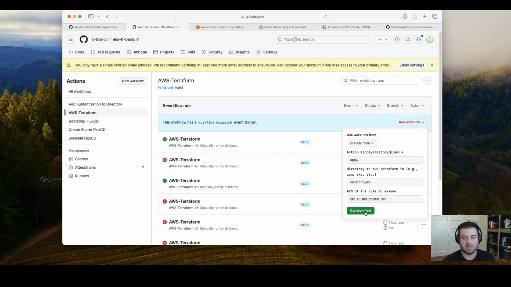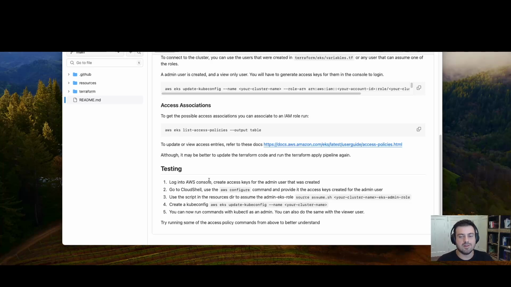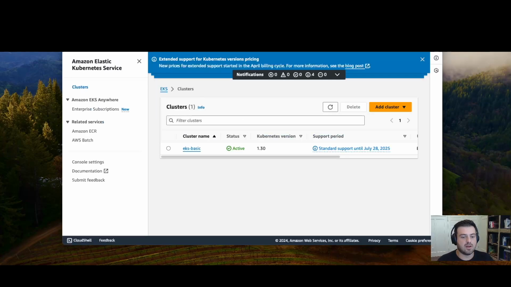Okay, so let's go ahead and run that. That should take a while, probably around 15 minutes to run. When the Terraform pipeline is done running, to go ahead and test it, first, let's make sure that the cluster was created. You can see here that we do have a cluster created.